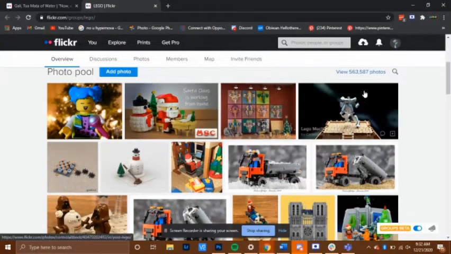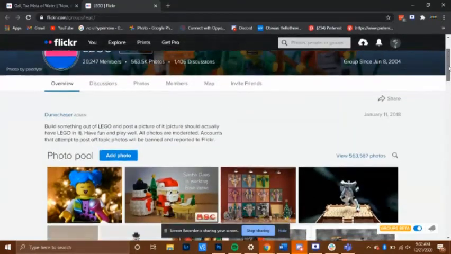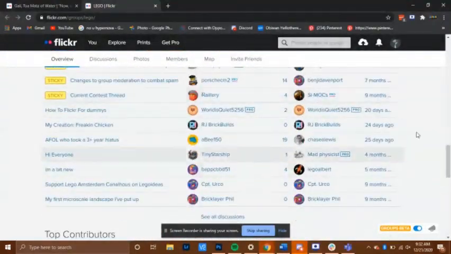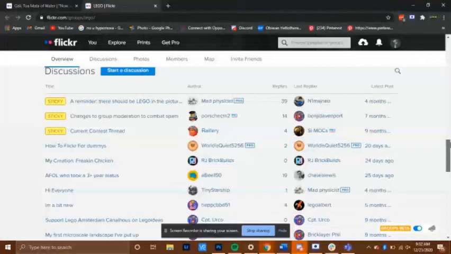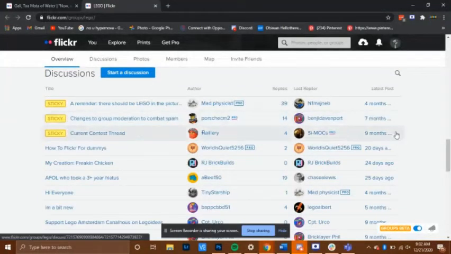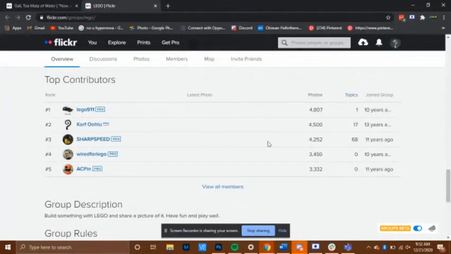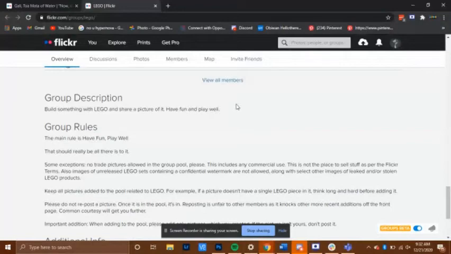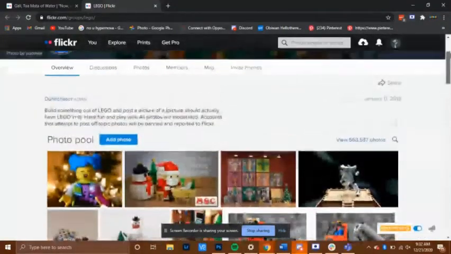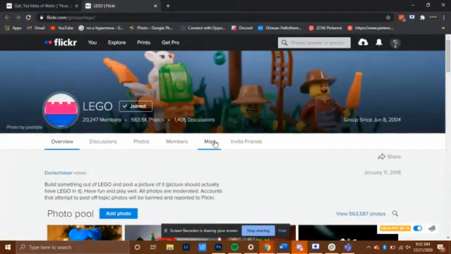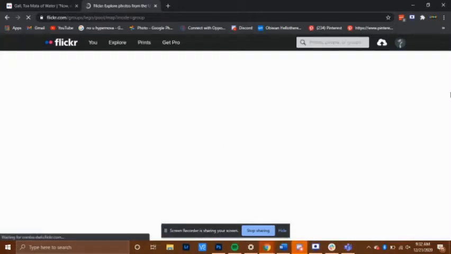Some groups only allow you to have a certain amount of photos a day. Discussions. What is it? 20 days. Yeah, discussions aren't really used for these ones usually. Most photos people have. Description, rules, additional info. You can see the members, the map. I'm not actually sure what the map is. We're about to find out. Oh, I bet you can see where they are in the world.